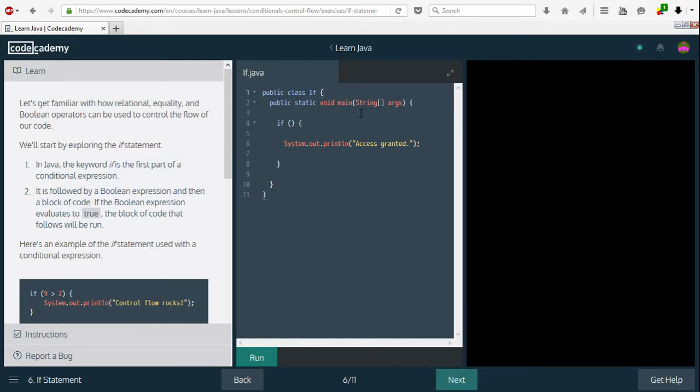So let's get started. Let's get familiar with how relational, equality and Boolean operators can be used to control the control flow of our code. We'll start by exploring the if statement.